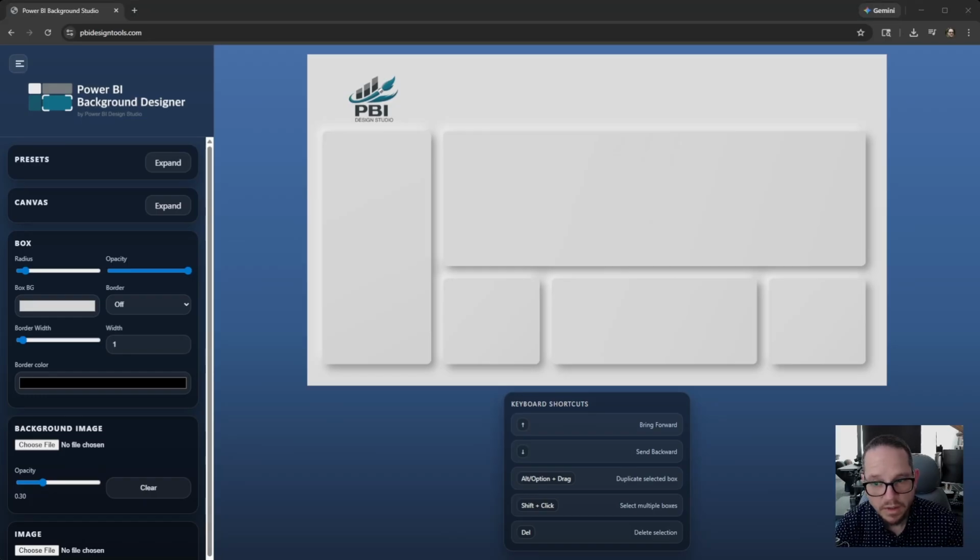Line things up cleanly as if everything sits on an invisible grid. These are small adjustments, but they immediately make a report feel more structured and professional.